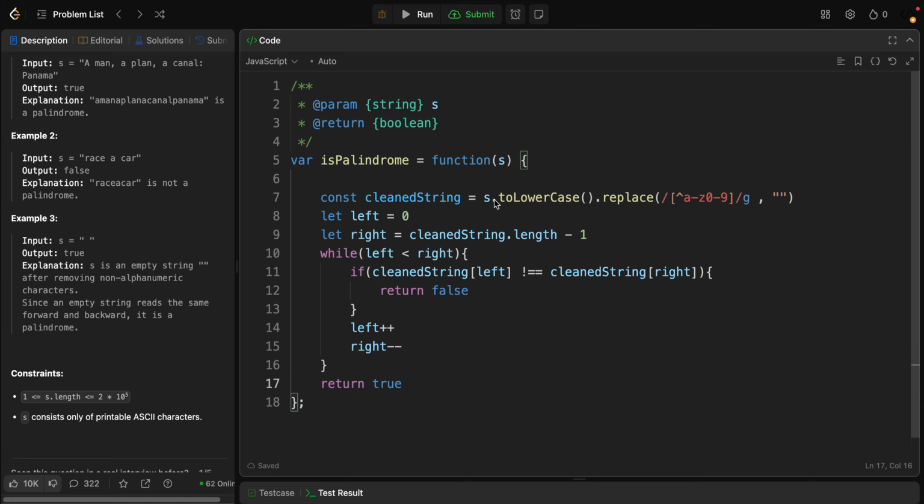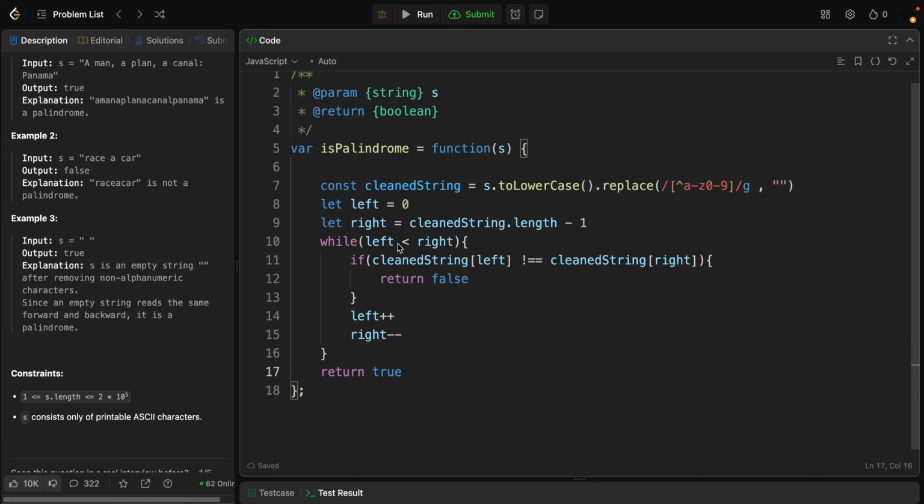Let's discuss this in more detail. We use two pointers. We set one pointer on the left, at the start of the string, and we set another pointer on the right, at the end of the string. We move both pointers toward the center, checking if the characters match. If any characters don't match, we return false, which is a non-palindrome. If the entire loop completes, we return true, because it's a palindrome.